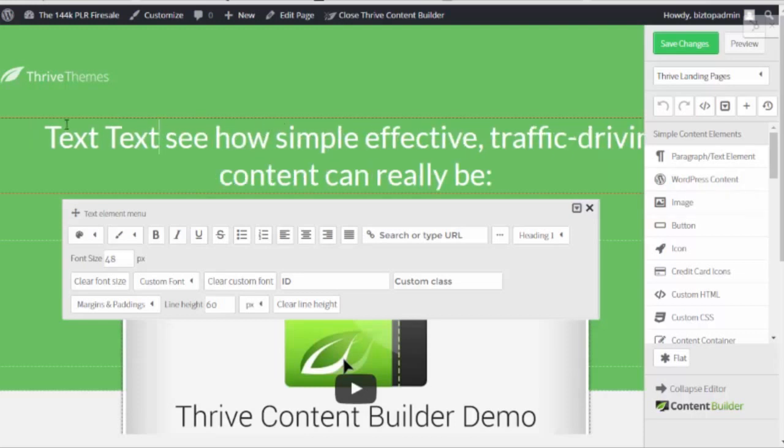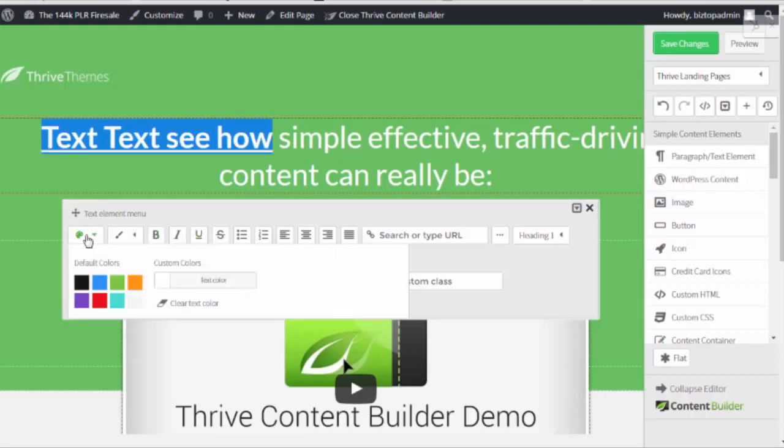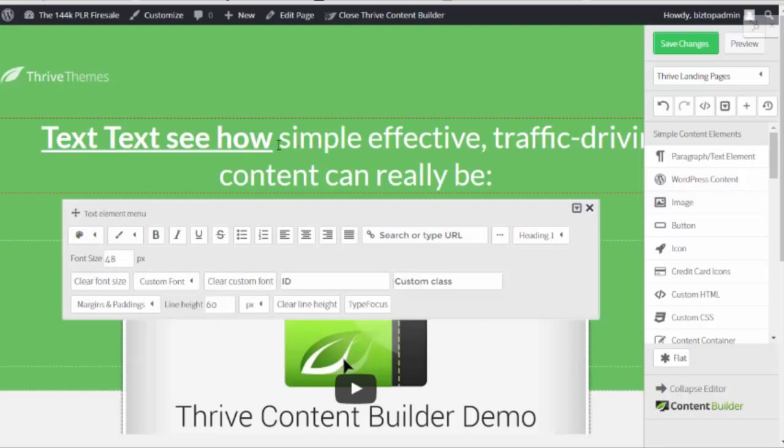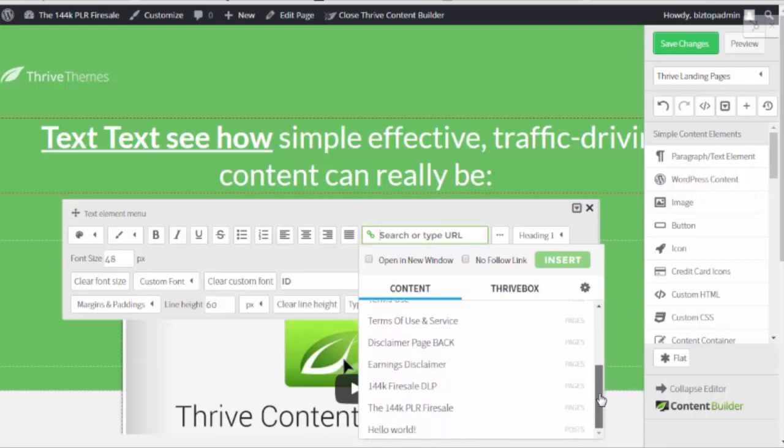And then if you want to edit that text, say we wanted to make this part bold, we just highlight that and then we click the bold here. We can underline it. We could change the color of that text. We could insert a hyperlink by highlighting and just type in your hyperlink here. Decide if you want to open it in a new window, make it a no-follow link. If it's a page that's already on your blog, you can just select it from the drop-down.